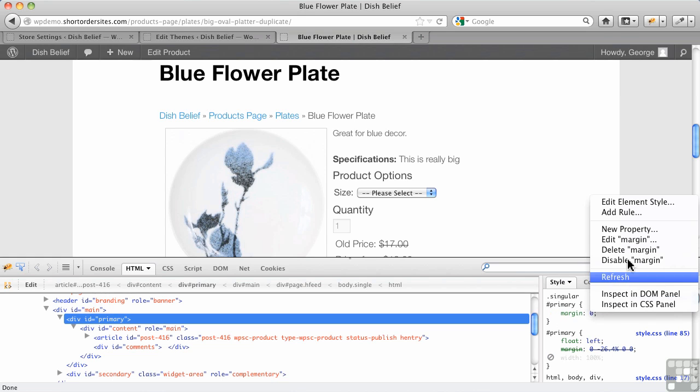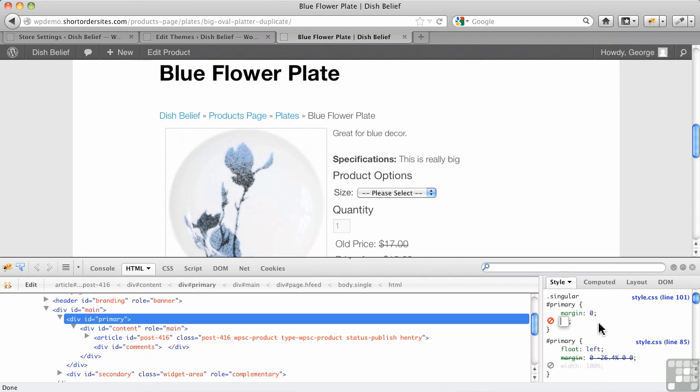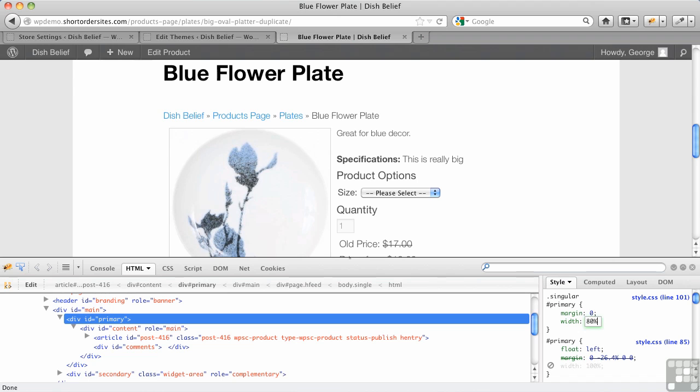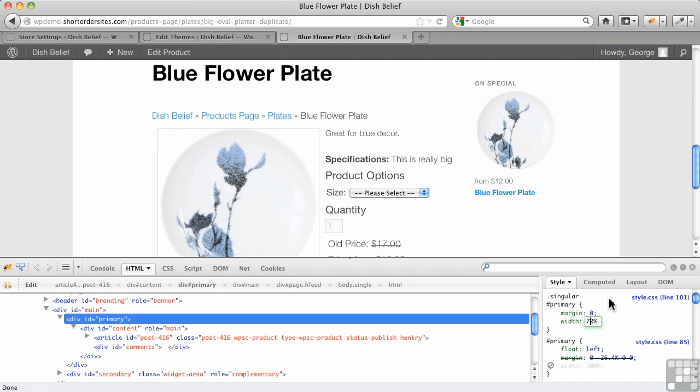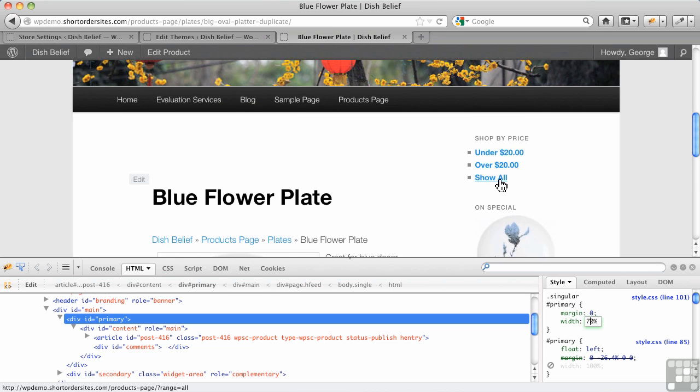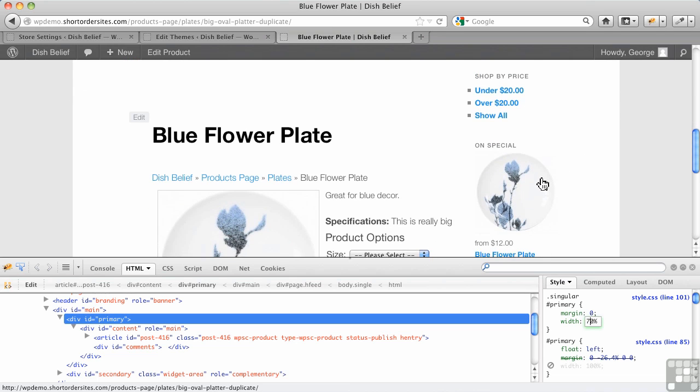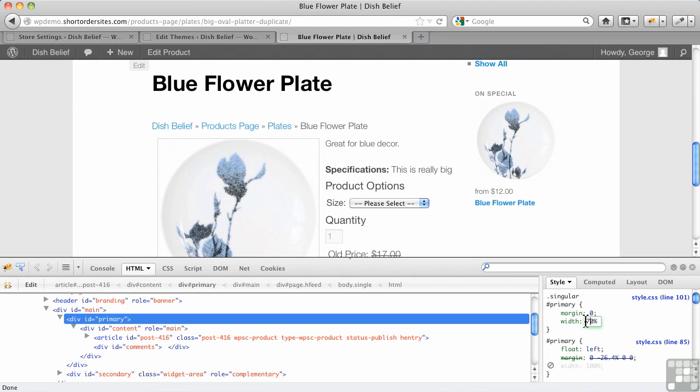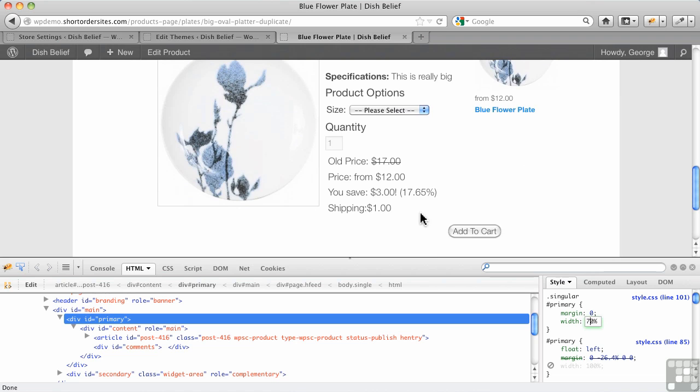So let's create a new property here. And let's say that the width is less than 100%. Let's say it's 80%. There's my percentage. There we go. Let's try 70% there. Aha. See how it's brought our sidebar back up? Okay, so we need to change the primary and make that div move over and not be as wide.